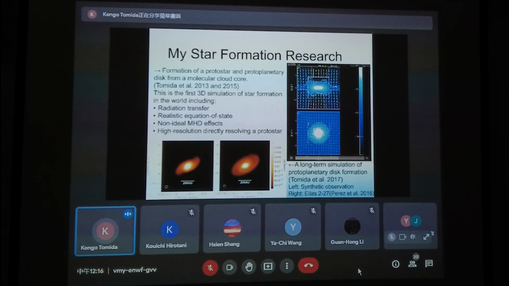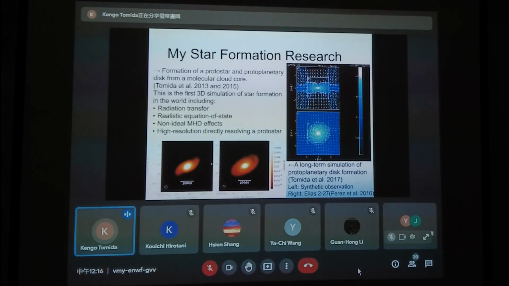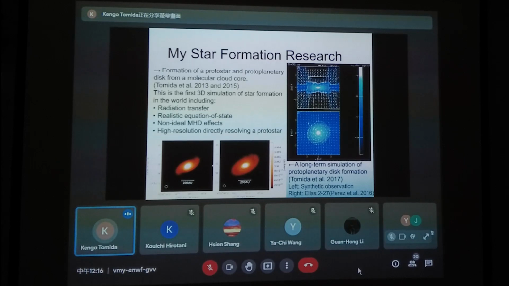So it's wobbling, and this is an indication of spiral arms. And this is a very short-term simulation, so I extended it using a so-called sink particle technique, and ran a very long-term simulation until the end of the class 1 phase, so until almost all the accretion from the envelope completes. And I applied the synthetic observation technique, and these are the results of the observation simulations. The left panel is a synthetic observation based on the MHD simulation, and the right panel is the actual observation of Elias 2-27.